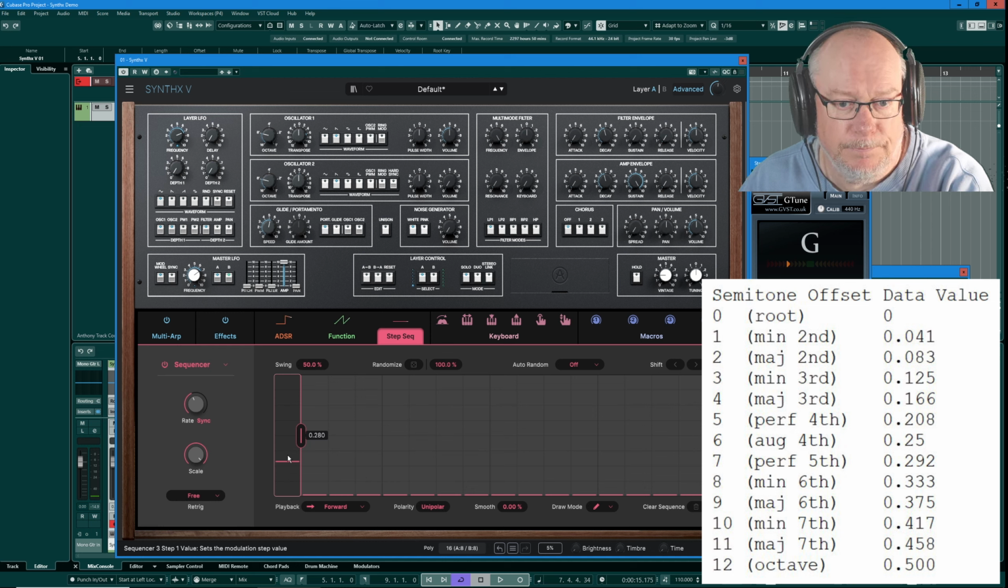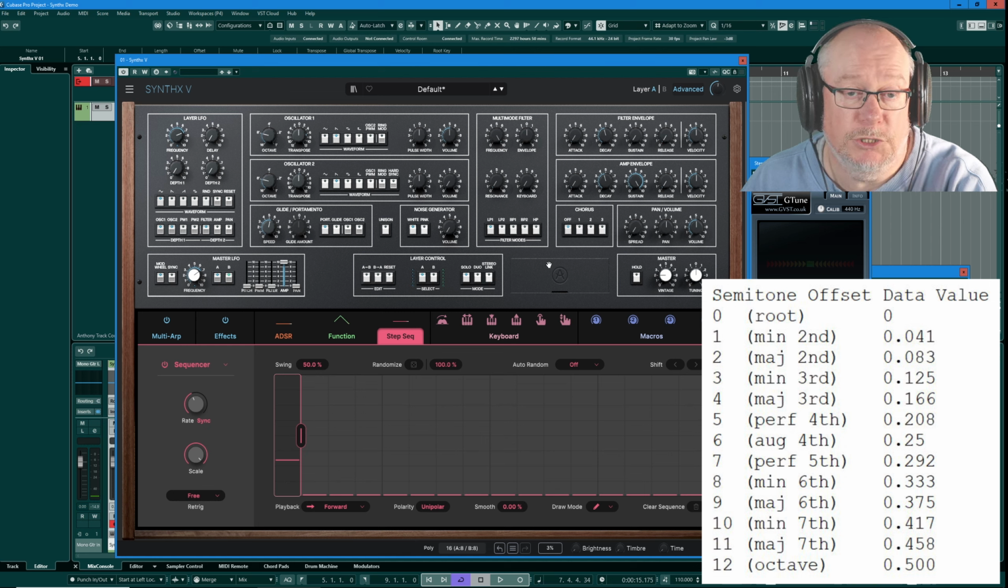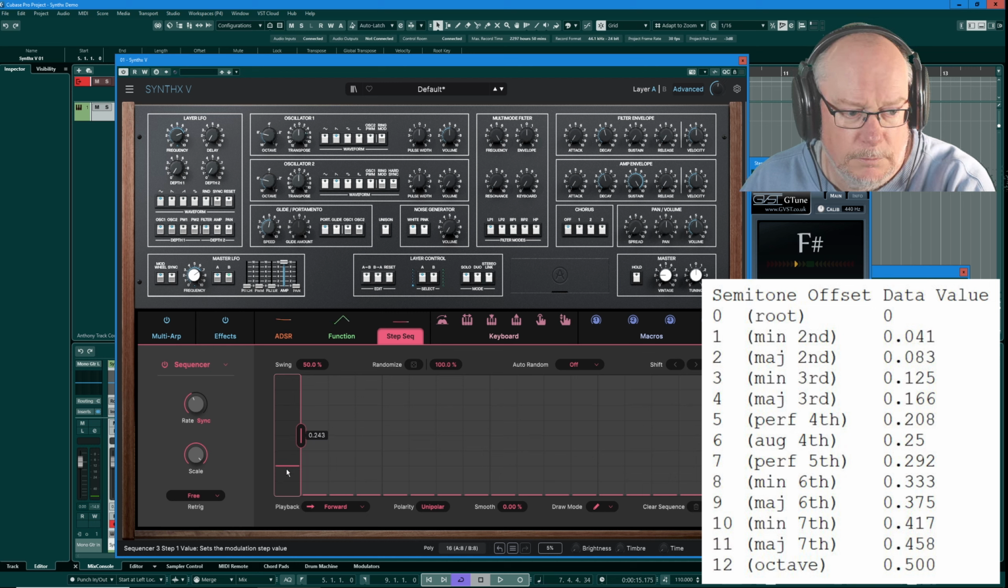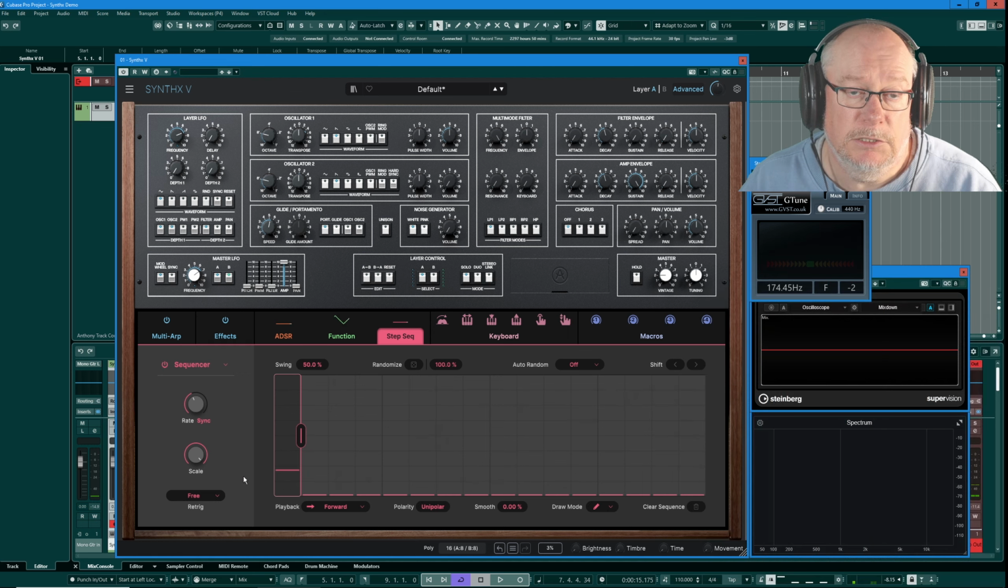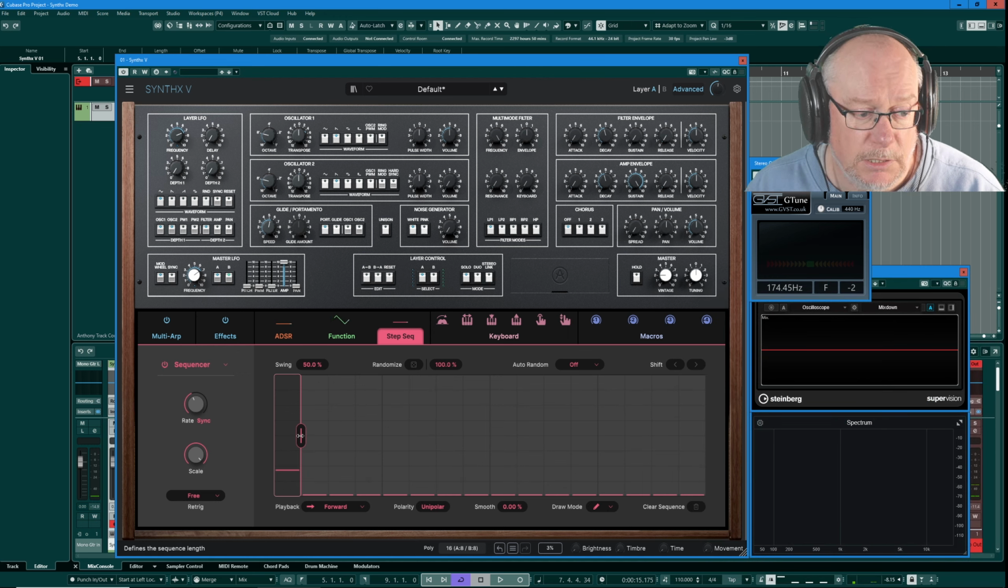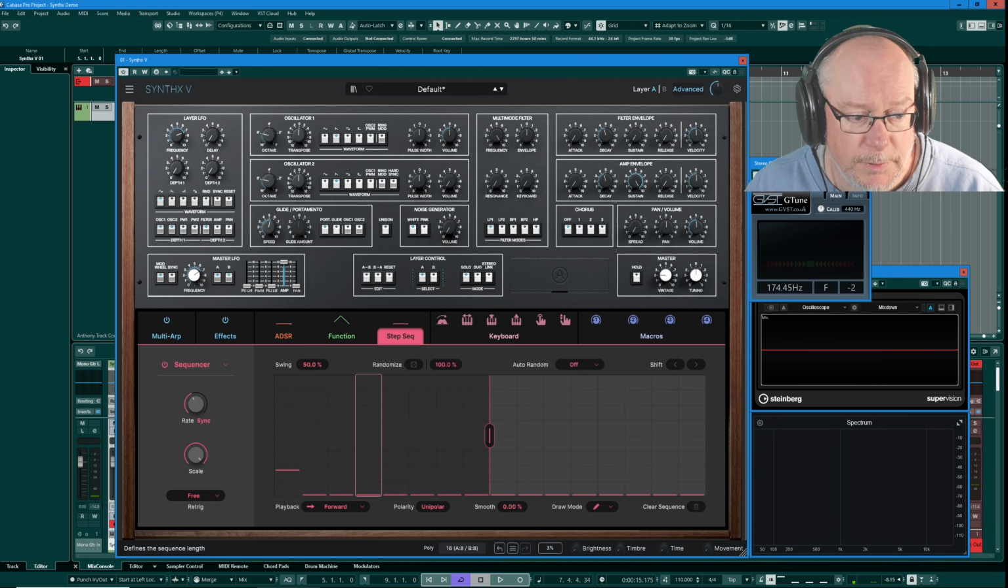I play a key and then just adjust the modulation amount until I hit G on the tuner. 0.292 will get you a G. You're going to find F at 0.208. And there it is.